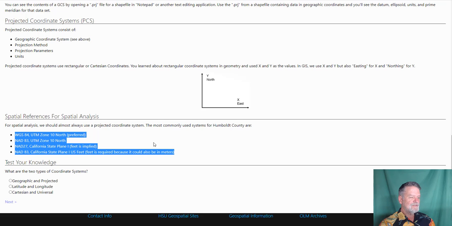So that's why this little section I blocked out here is really important. Those are the 4 spatial references you will see for probably 90% of the data for Humboldt County. I should say, except for geographic, 90% of the projected data, which is what we want to be using for research.